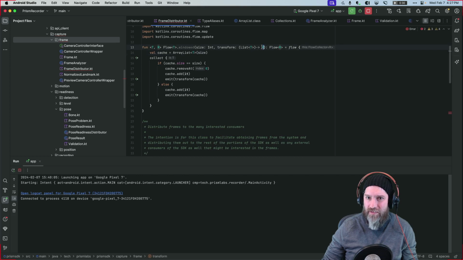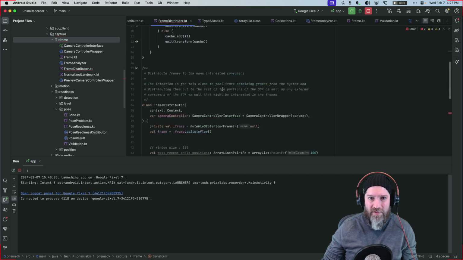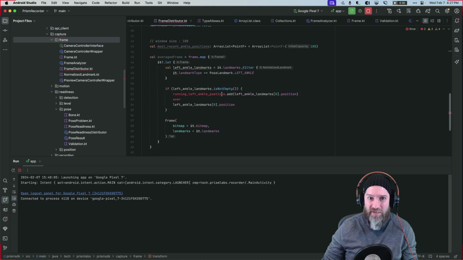And then, I don't know. We can change it later. We'll just go with it for now. And then flow var. Okay, so let's say we have this windowed thing.